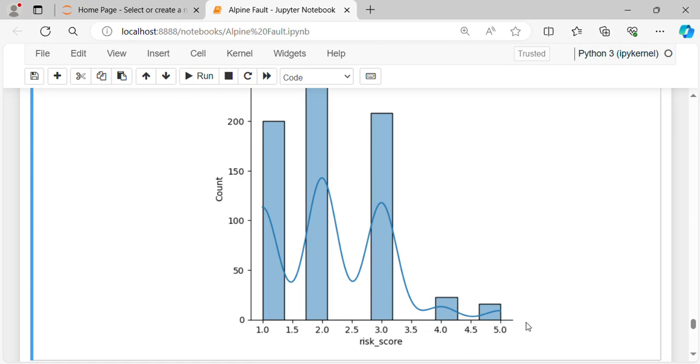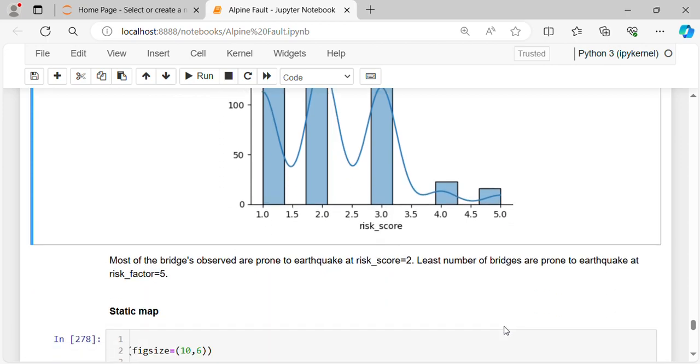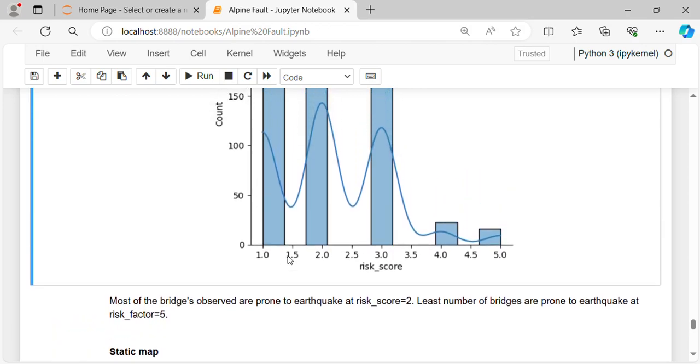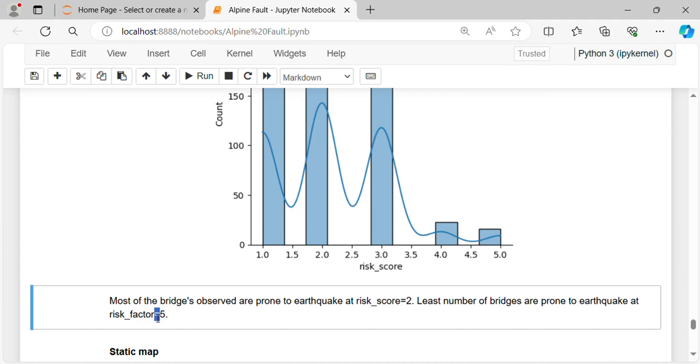But 5 is the least amount, and there are least number of bridges which are at very high risk equal 5. Most of the bridges observed are prone to earthquake at risk score equal to. Least number of bridges are prone to earthquake at risk score equal 5.